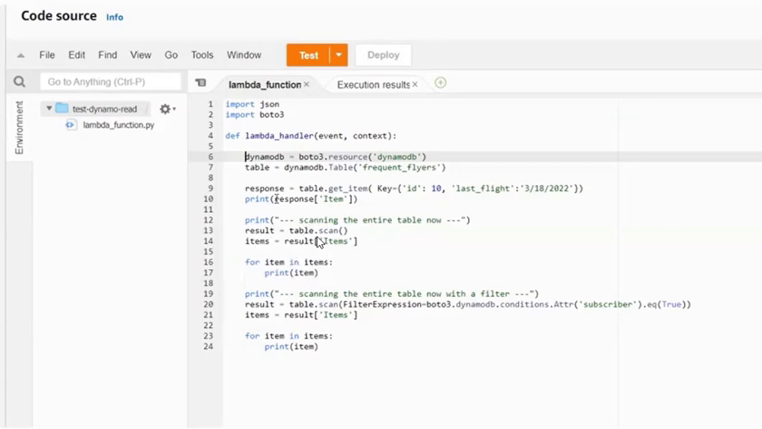Up to now, we have seen scanning the entire table without filters. And we have also seen getting the item by using the partition key as well as the sort key. Now we see scanning by using filters. This is the same as what you have seen previously, but the only change that I have made is that I have added filter expressions.